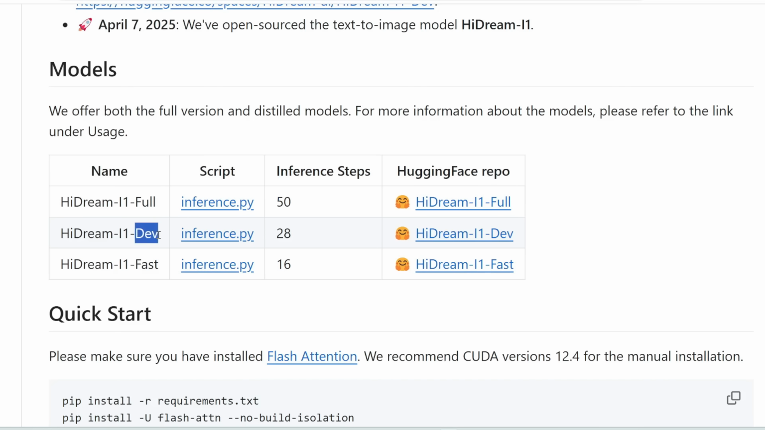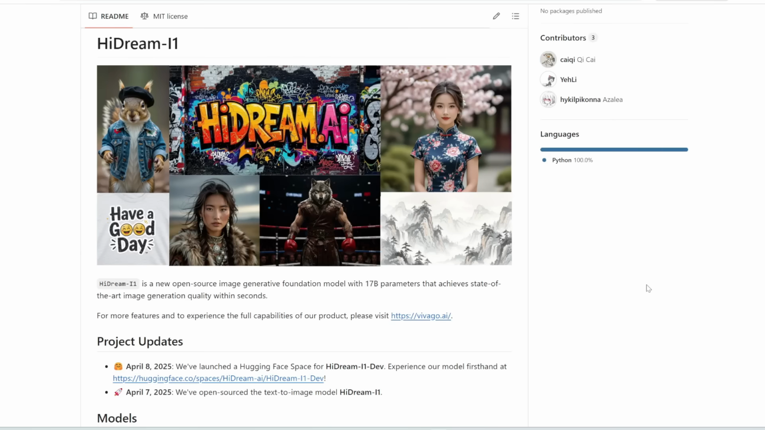And then we also have Dev, which is a bit faster but lower quality, and then we have the fast model, which is the fastest but the lowest quality. But honestly, even the fast model is pretty good. This model does require an NVIDIA GPU. If you don't have that, you can run this online.